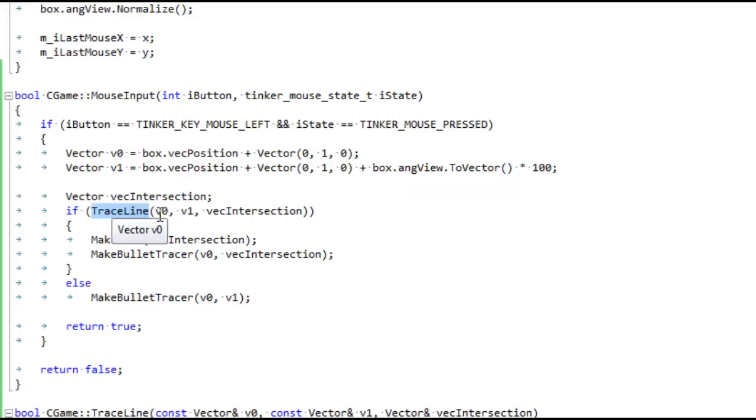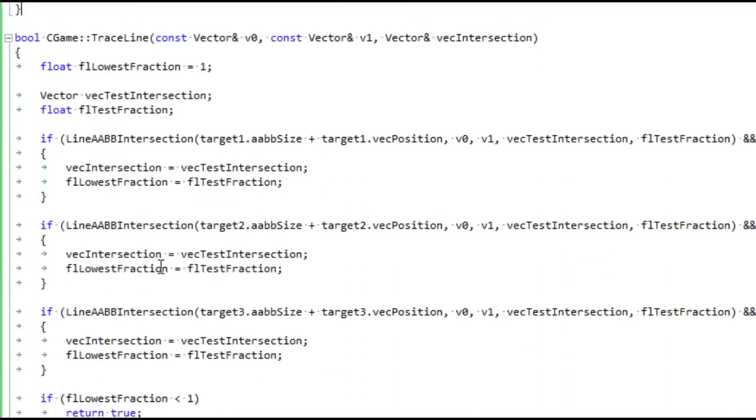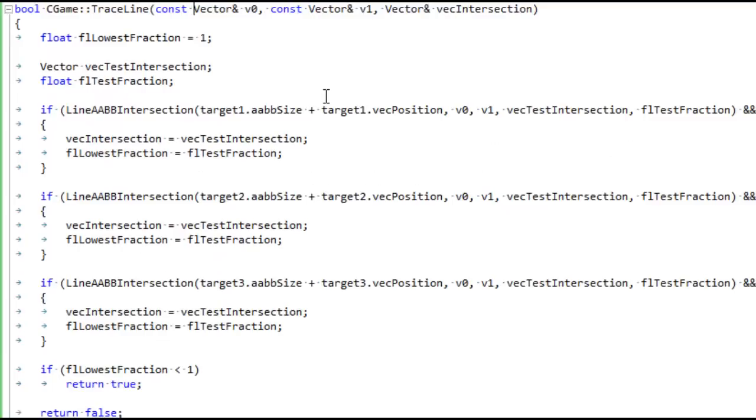Now we run a trace line between those two points and we get the intersection. If the trace line returns true, that means it hit something. And so I call makePuff and makeBulletTracer. These are just two more functions that I wrote. They do exactly what they sound like. They make a puff, they make a bullet tracer, just so that we can see. And again, I'm not going to go over these. You can download the code and check out how they work if you like. And so let's jump down to the trace line function to see how this works.